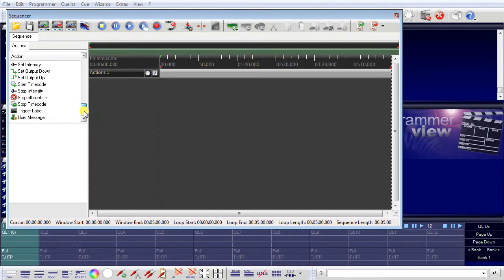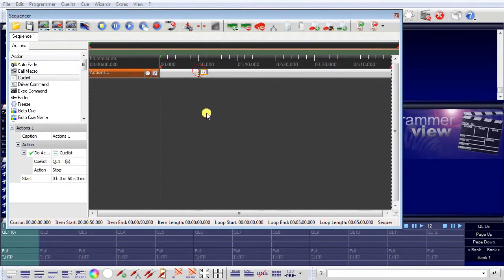And from the complete list of actions, I could, for example, start a cue list at a given time, and you can see here the properties of this action. So this could be our cue list 3, play this cue list, and I could define a very exact time in the timeline when the cue list will be started.